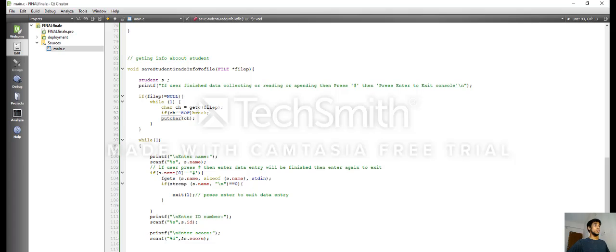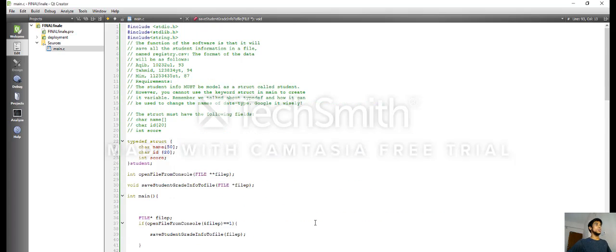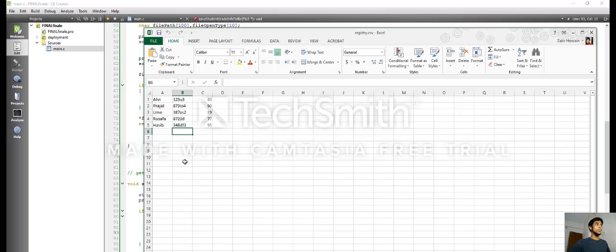So that's all about the design 1 problem. Then we will see design 2. And here in this sector we can see we have 5 students' info.